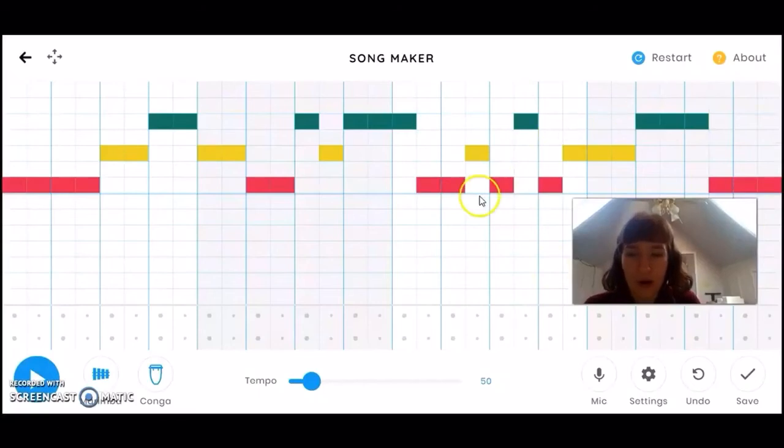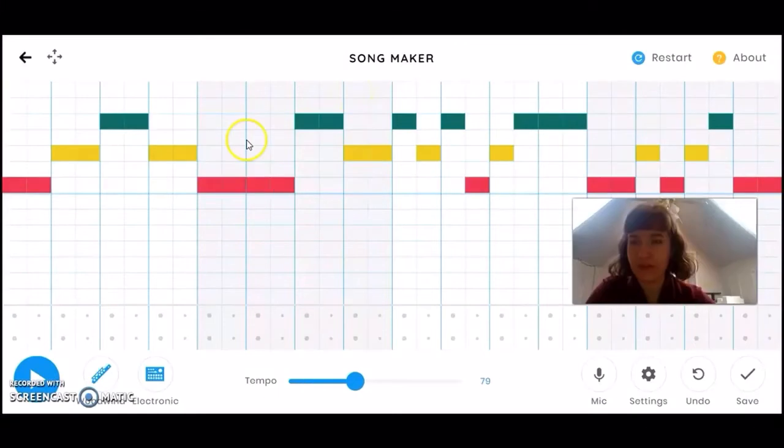Okay, so now I want you to go ahead and practice singing along with the song that you created with only your 3 notes so far. All right, so I created a new melody that we're going to create a song with. So let's just listen to the melody first.